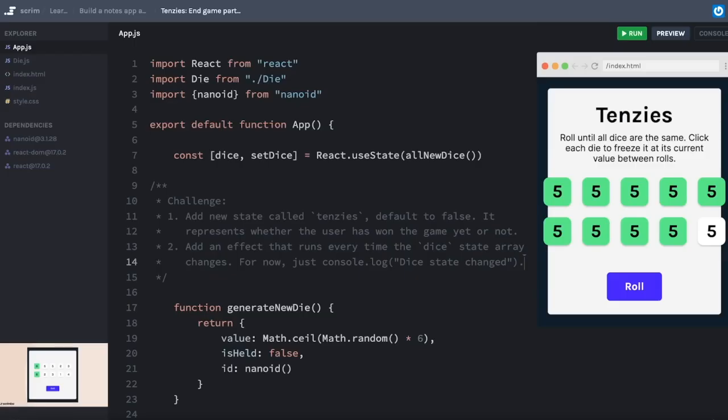We're going to break this up into a few different screencasts and just take this one little bite at a time. Your challenge this time is to add some new state called Tenzies, and you'll default it to false. This new state will represent whether the user has won the game yet or not. Then I want you to add an effect that will run every time the dice array in state changes. For now, you can just console log dice state changed and not worry about doing anything else. If it's been a while since you've gone through the curriculum on useEffect, this would be a great time to go back and review. And once you're ready, pause the screencast and work on this challenge.